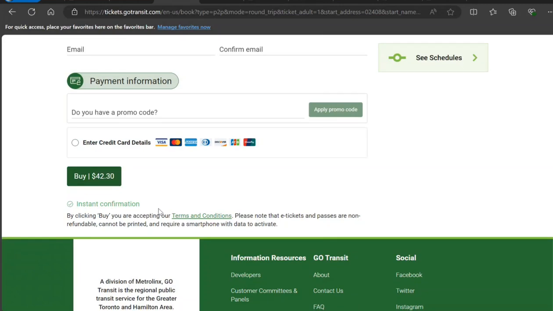So it will send the ticket to the email that you can activate when you go to the transit, because a fare inspector may want to see it while you are traveling. So this is how simple it is, guys.